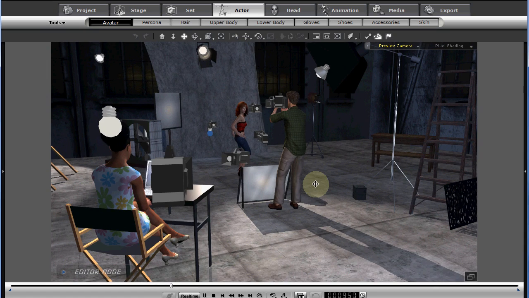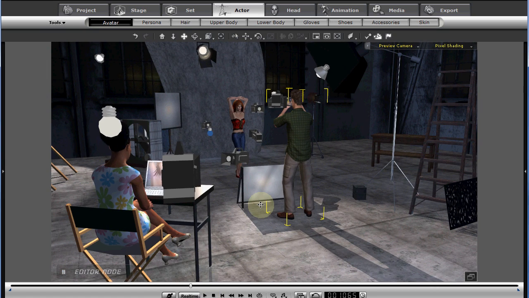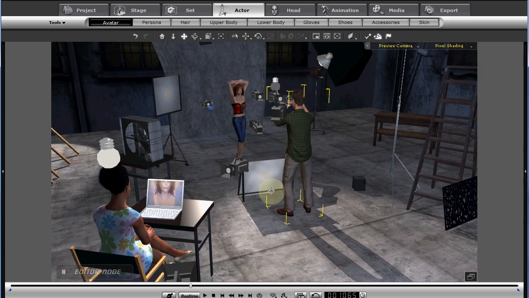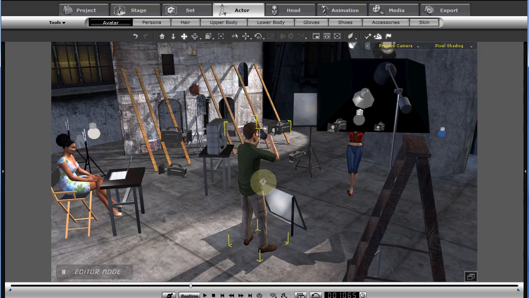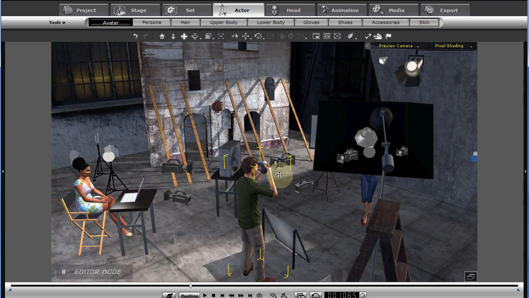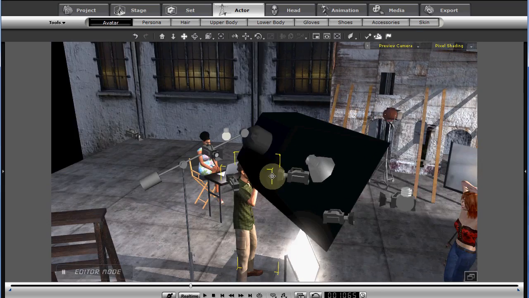I like it. So here we have Mario's photo studio, and this is where we made our little animation. You can see I've turned on the cameras and the lights, so you can see where things are positioned and where they're pointing.